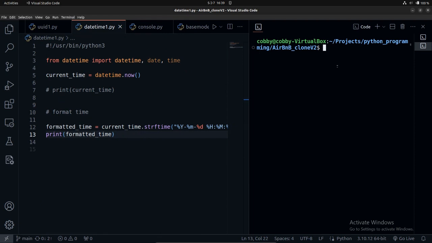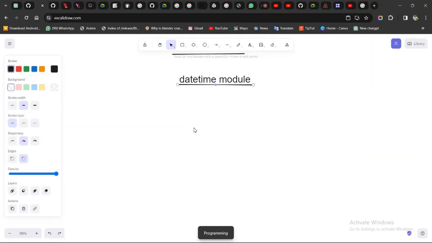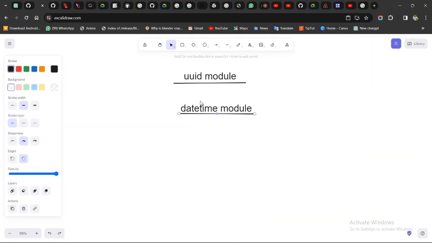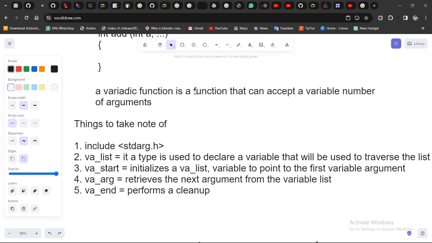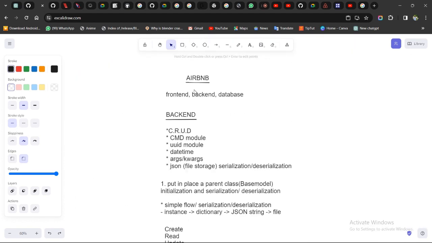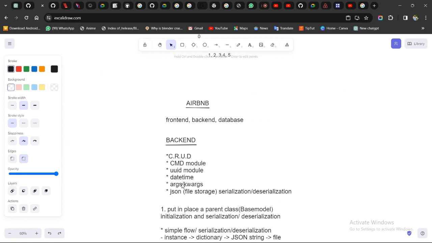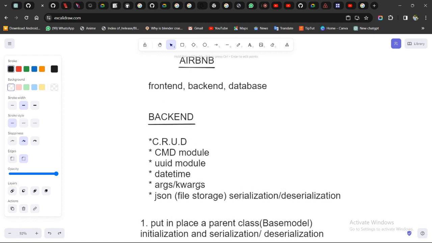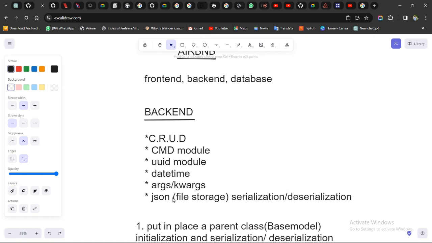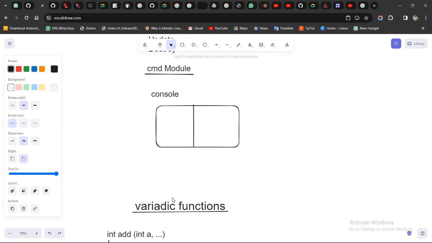So let's move on. This is basically how the datetime model and the UUID model work. Now, what was the next concept I said we'd be touching on? Okay, the arbitrary arguments, args, and then keyword arguments. I haven't forgotten, I just didn't get time to revise it. I'll come back to it. Let's move on to file storage.